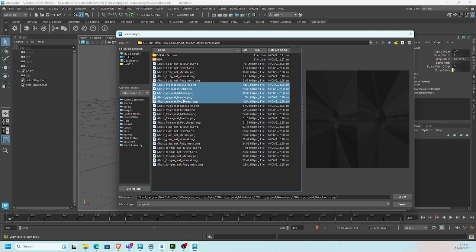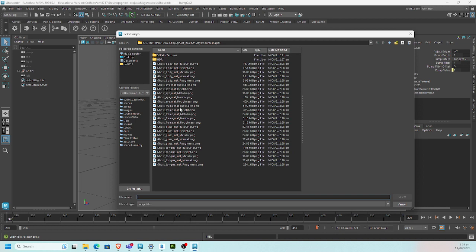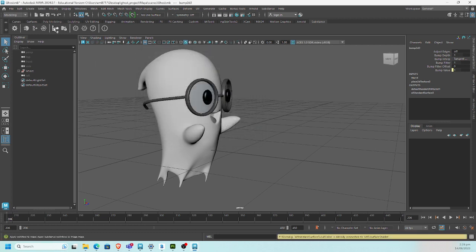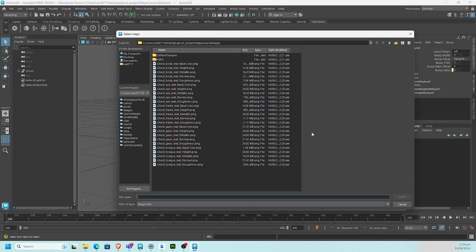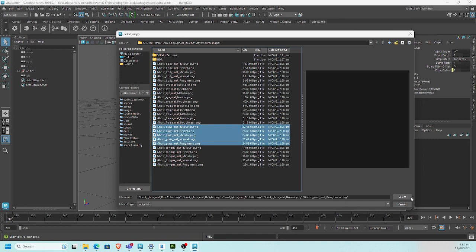and then apply one more for the eye, one more for the frame. You see that the preset is set on Arnold. Later on, once we do some texture painting, I will show you how to create textures for Redshift, because that might be your preferred rendering platform, because it's very efficient and nice. So currently we just use the basic Arnold rendering. So I just import the frame, glass, and tongue, and then we would be all right.